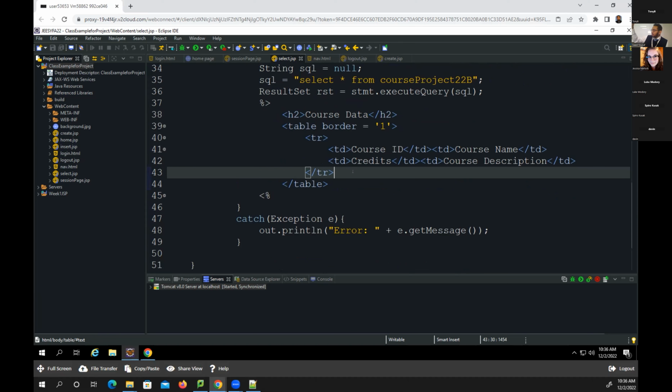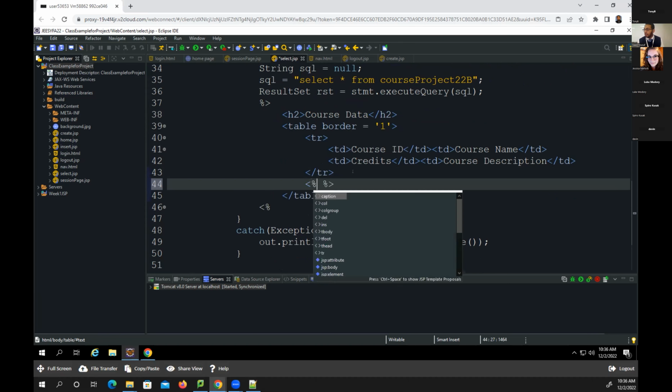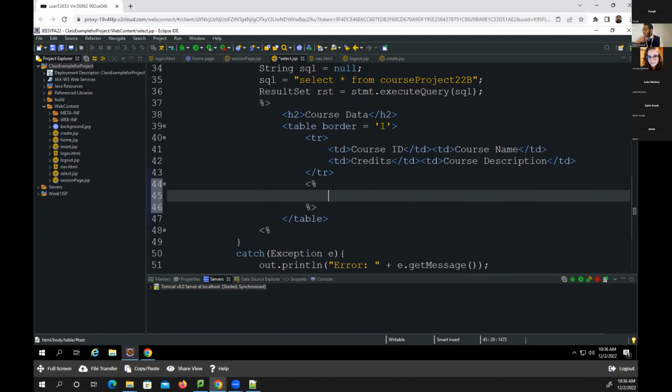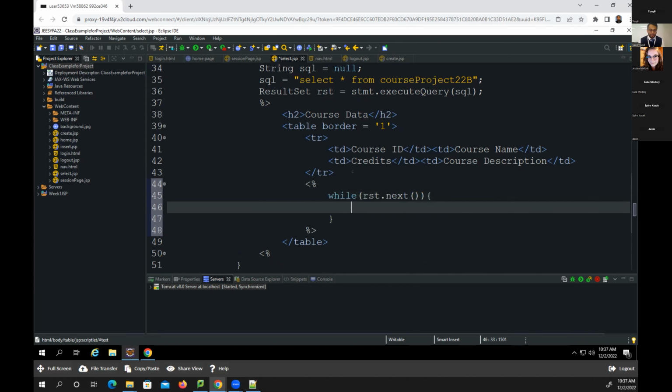So that creates the top part of my select operation. Now I need to build the result set, where I traverse through the result set, picking one item at a time, or one record at a time. And that is done with the help of a while loop. While result set dot next means as long as result set has data to display, keep looping.